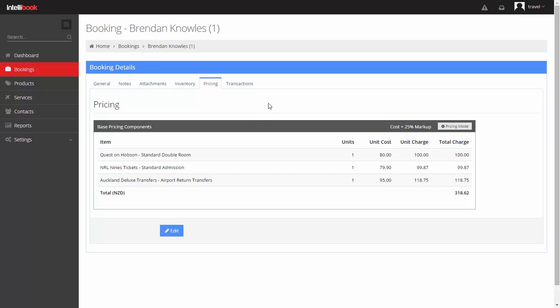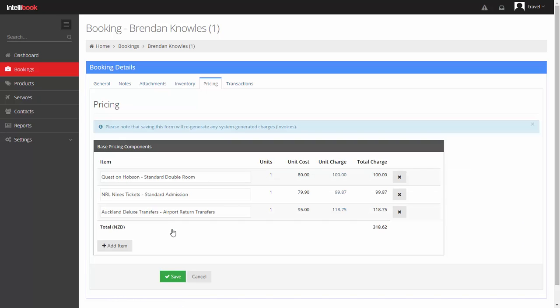In Pricing, we can see a breakdown of the different pricing components for this booking. Note how the system has automatically calculated charges for each component that are based on the cost of the component plus a 25% markup. If I want to, I can edit the screen to do a couple of different things.